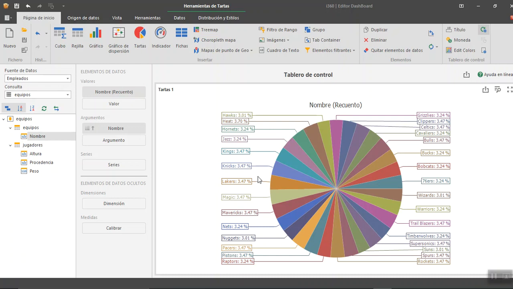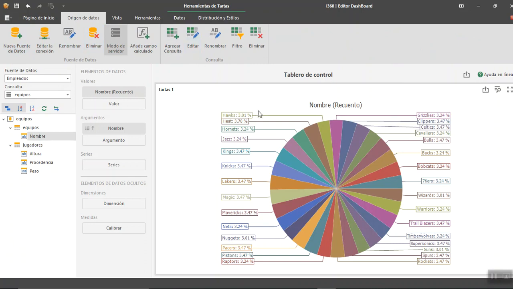Okay, let's continue with the DevExpress dashboard tool. Notice that in the previous video we connected to the data from the NBA and we put something quickly. Well, let's continue dealing with this topic. I was talking about the data source at the beginning and that we gave it a name. Do you remember that? We called it employees.